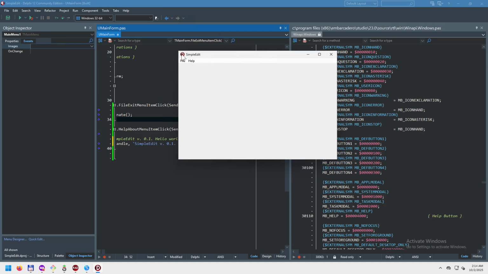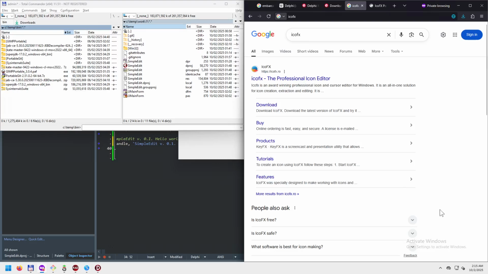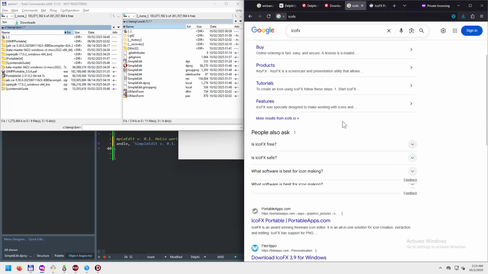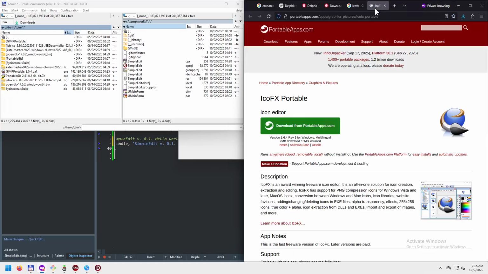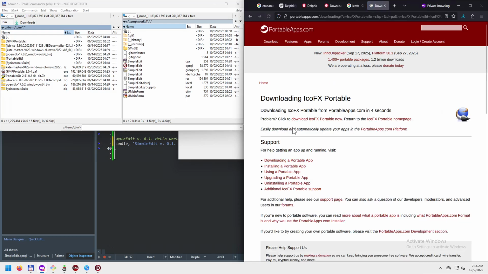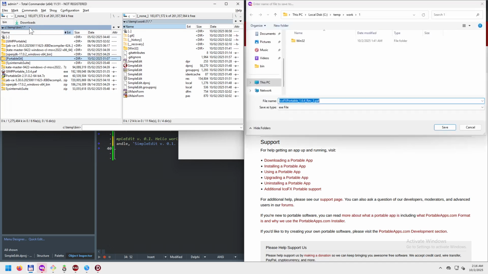Next up, let's do the icon of the application. I have searched for IcoFX, IcoFX Portable, version 1.6.4 from portableapps.com. Download. Let's put it straight into c:/10/bin.